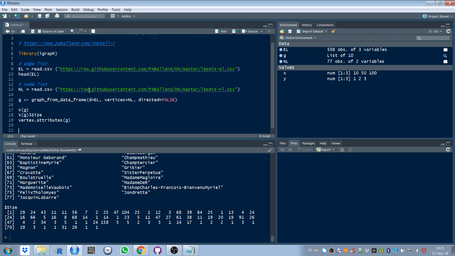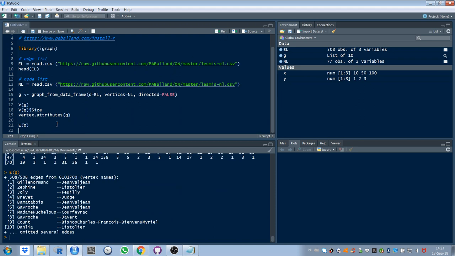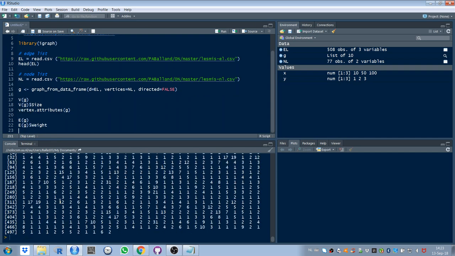Now you can do the same for edges because you might want to color the edges or something like this in the future. So to access the edges here, that's how you do it. You see we have 508 edges, and we can access, of course, the edge weight in a similar way. So if I do E(G) and then weight, then I get my distribution of weight for each edge, because some are stronger than others.